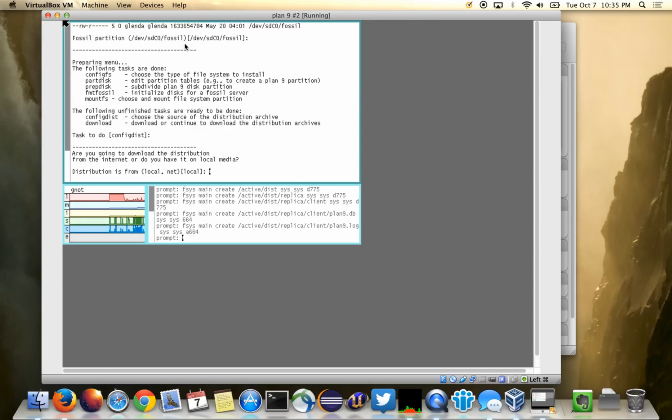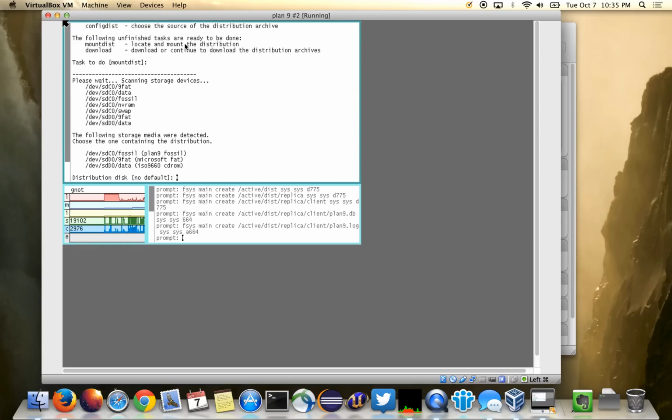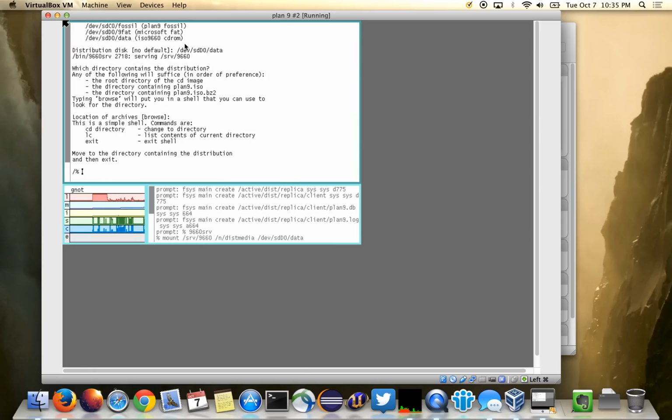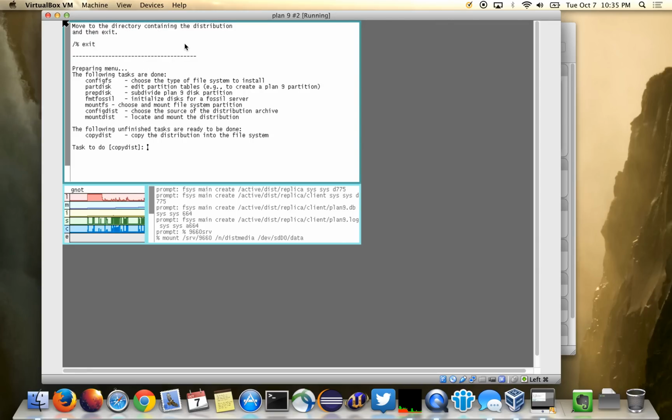Here I'm going to install from local media because I have the CD image. So in this case, I'm going to choose the CD-ROM drive. It'll ask me to browse. I can just exit right away. The root directory seems to be the correct directory for the distribution. All right, then it should copy the files over. Let's run the installation.